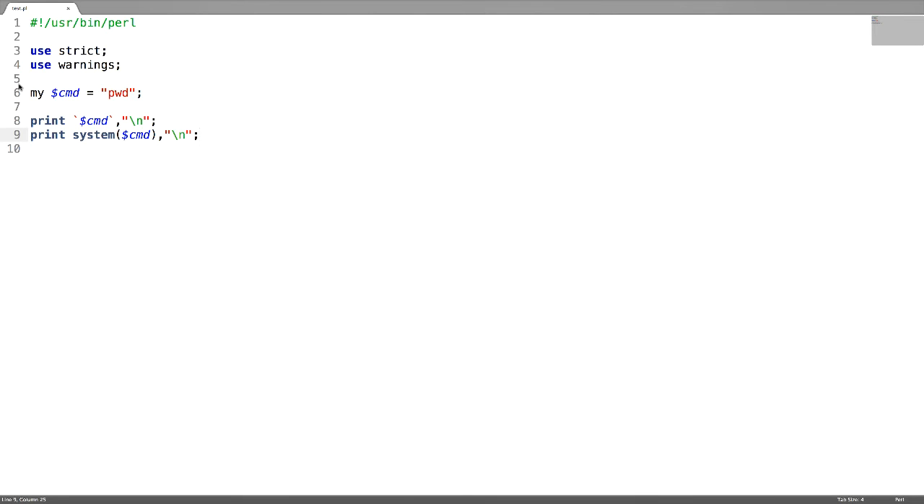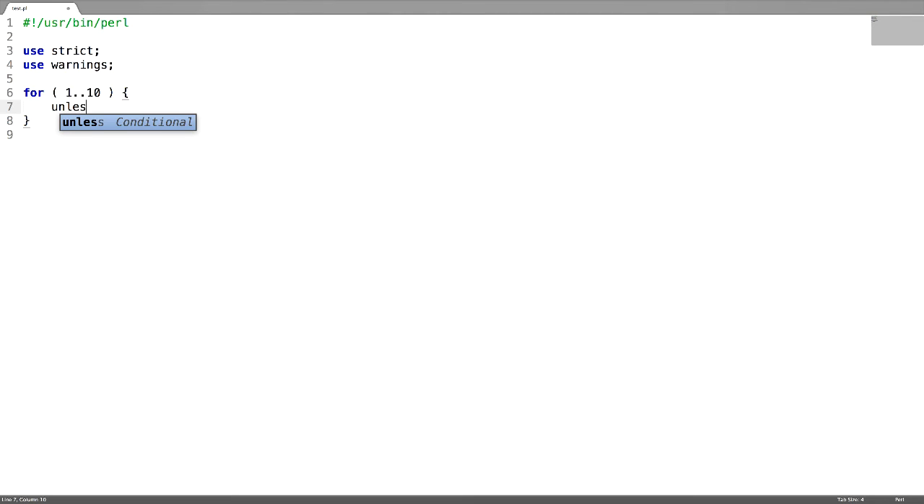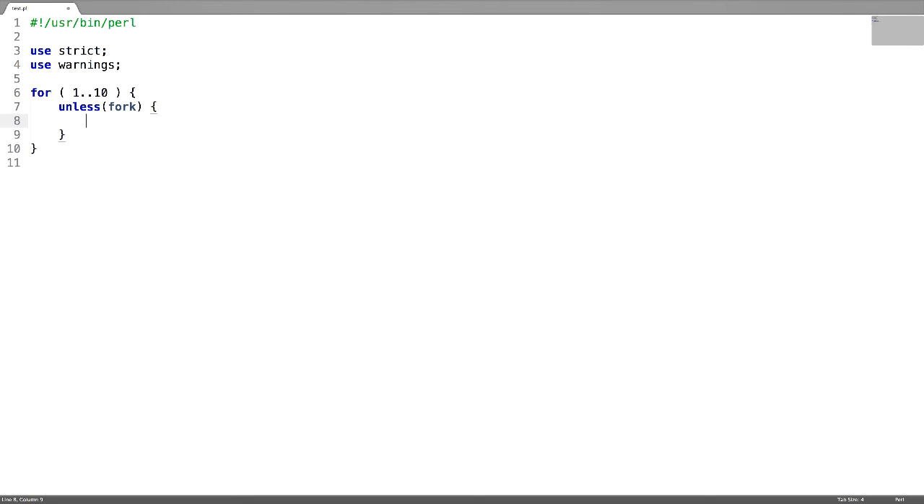Now let us see how to implement a fork function. If I want to create 10 child processes, and then use unless fork, and I want to run the command hostname. You can run any script here and print the process ID.